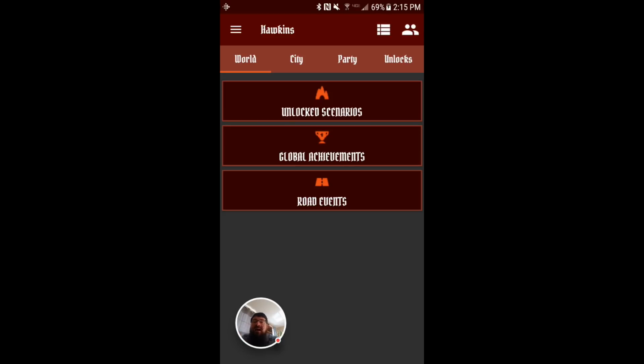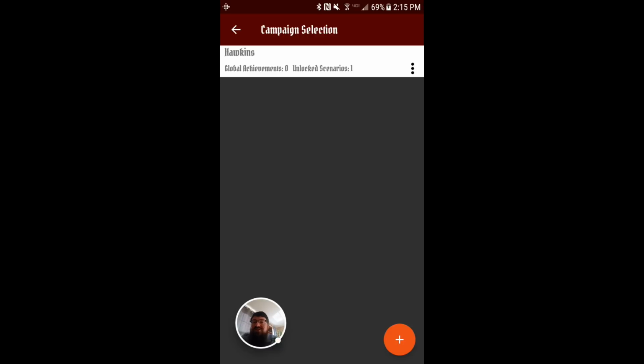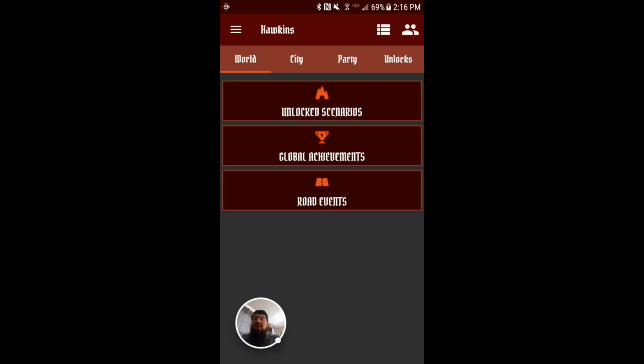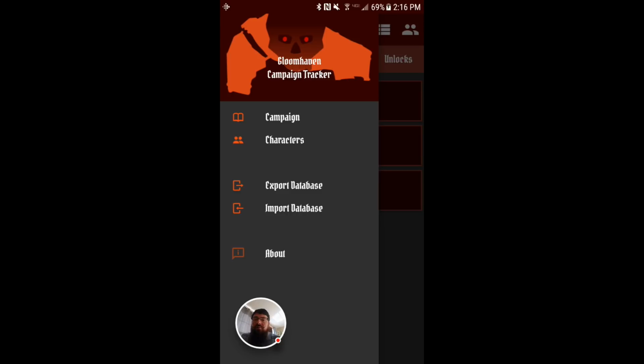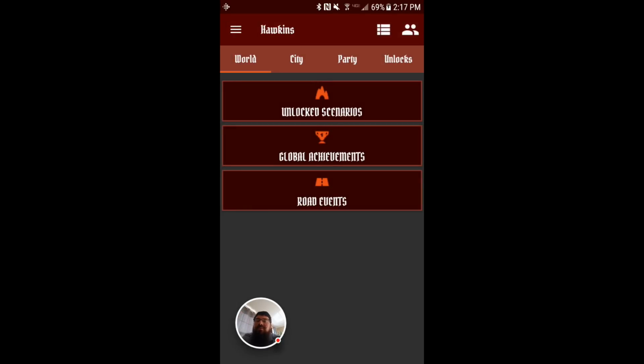You'll notice in the top right corner there are two buttons. If you hit the button in the upper right on the left side there, it lets you pick which campaign you want to be looking at right now, so you can have multiple campaigns going, and inside each campaign you can have multiple parties. So when you go in here, you've got four selections across the top: world, city, party, and unlocks. And then if you use the little drawer button over here, you have campaign, characters, and then the ability to export or import your database, so it's sort of like saving your progress in here. Let's stick with this campaign right here.